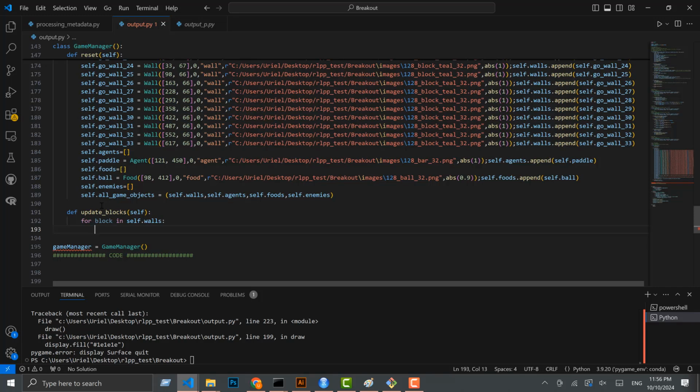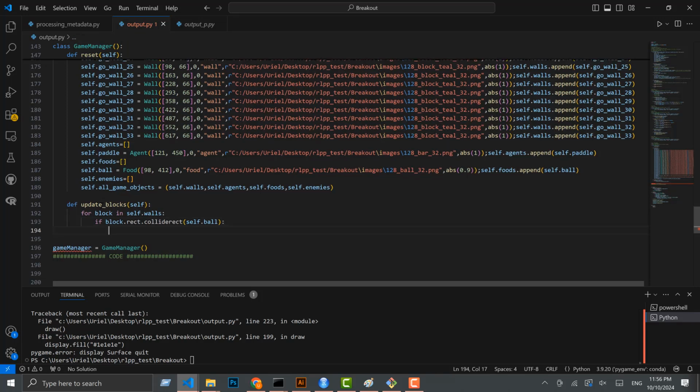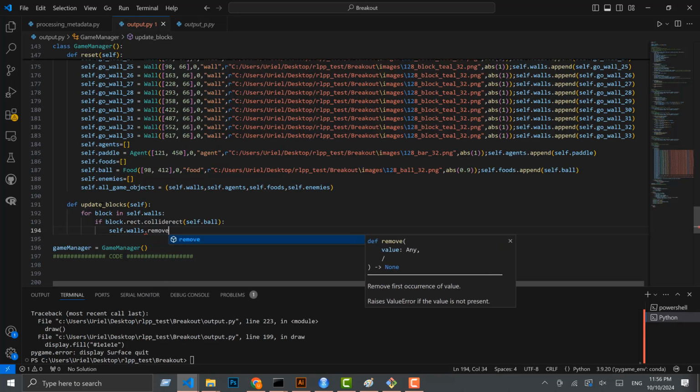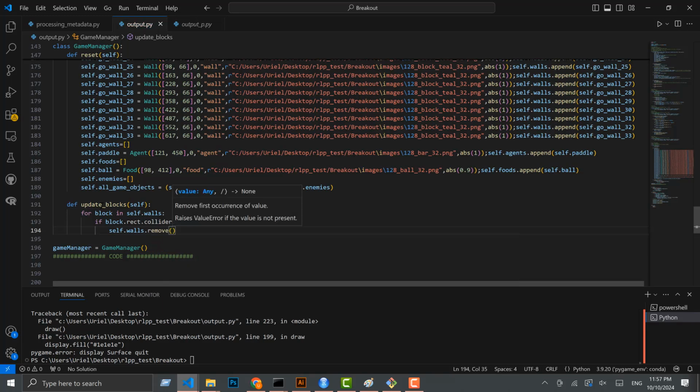And we can add it like this. We can ask if the block hitbox, which is a rect, is colliding against the ball. And in this case, notice that the game manager has access to that ball because it's an object inside of itself. And if the answer is yes, we can remove it by calling the self.walls list, accessing the remove method that lives inside of any list in Python, and then calling for the block.